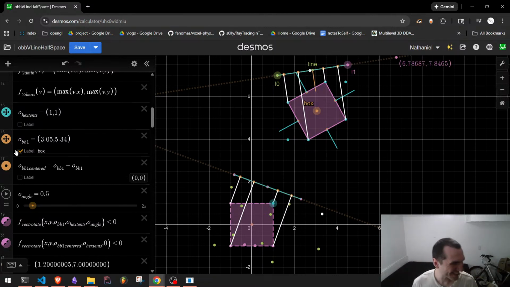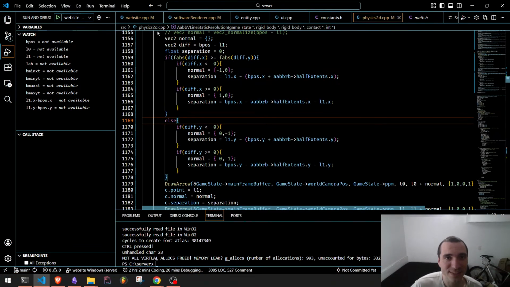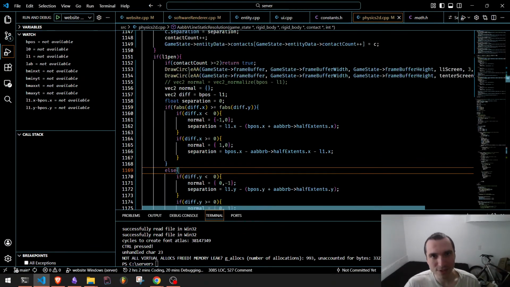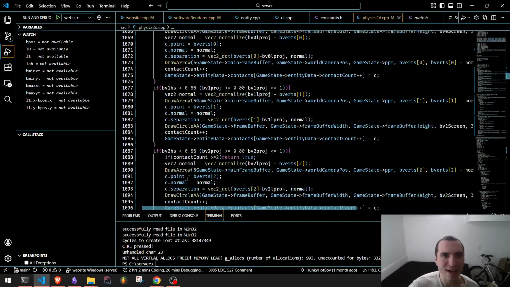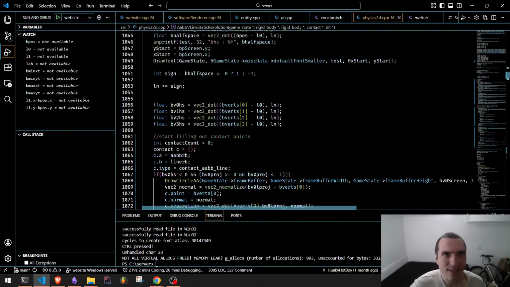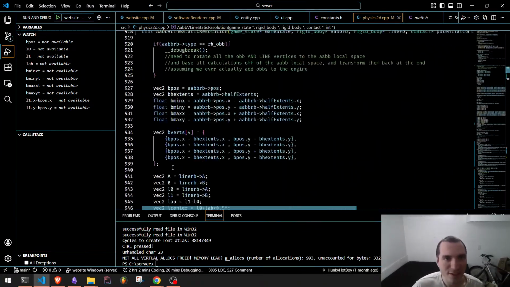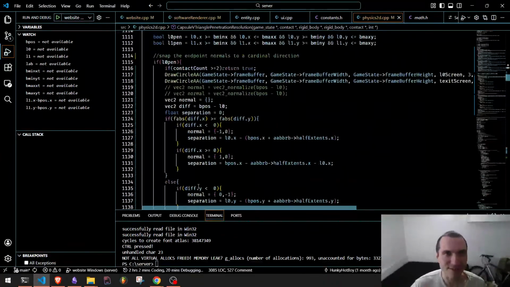I might as well, instead of trying to fit it all into that one function, this is going to be so stupid, but we are just going to copy all this code. It's going to be a huge mess. We're going to make another function for AABB versus line static resolution.